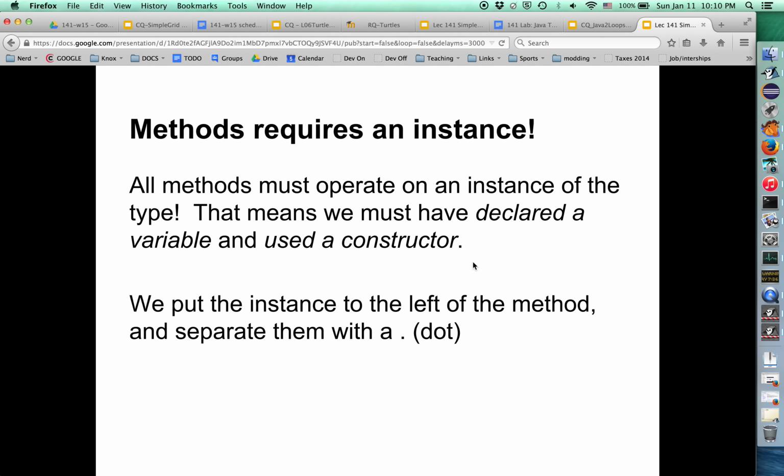Now, one thing to note is that methods in Java require an instance. So I can't just say, set color 2, 3, red, without saying what grid I want to set the color to. This is actually very important because you might have multiple instances of the same type, and when I want to do a set color, I need to say which instance I want to get that applied to. The standard syntax for calling methods requires a dot. So you put the name of the instance to the left, then a dot, and then the method and parameters.